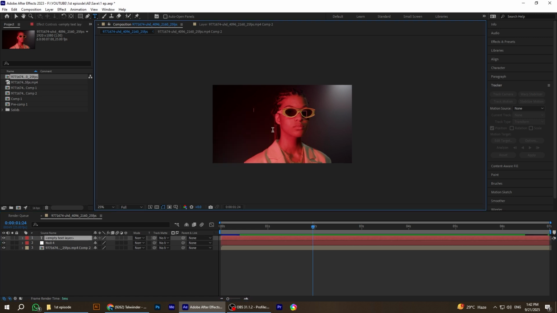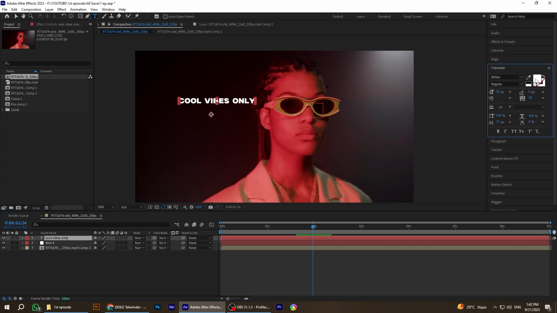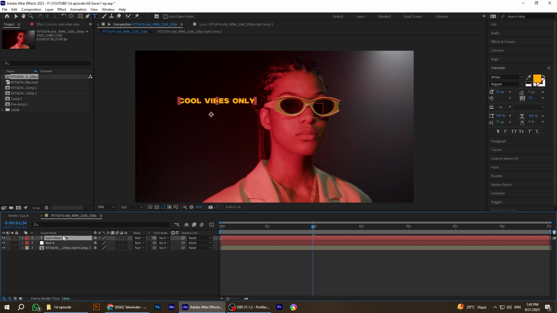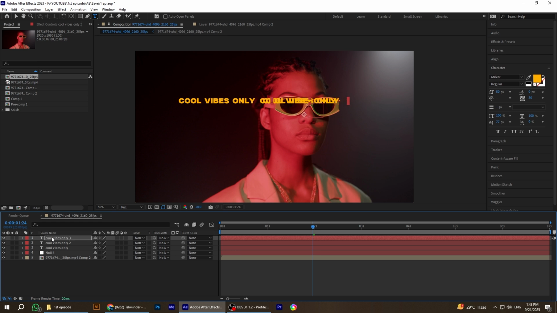Next, create a text layer. And change the color as you like. Duplicate it with Ctrl+T. Again duplicate one more time and adjust the position.